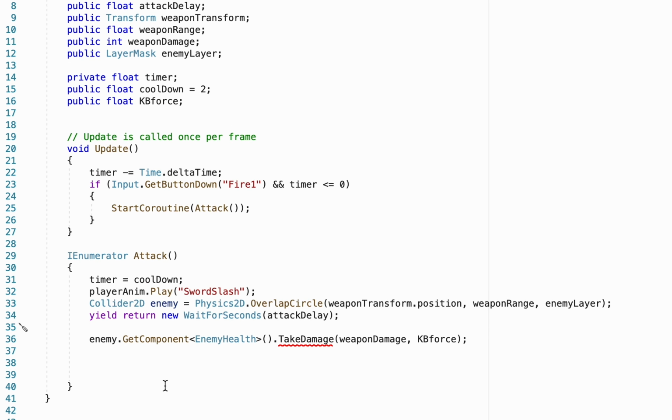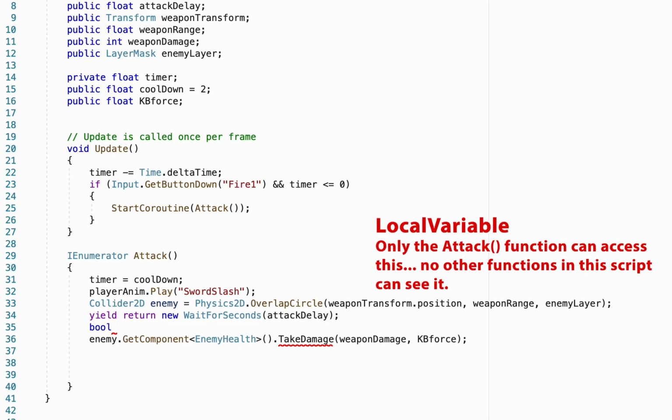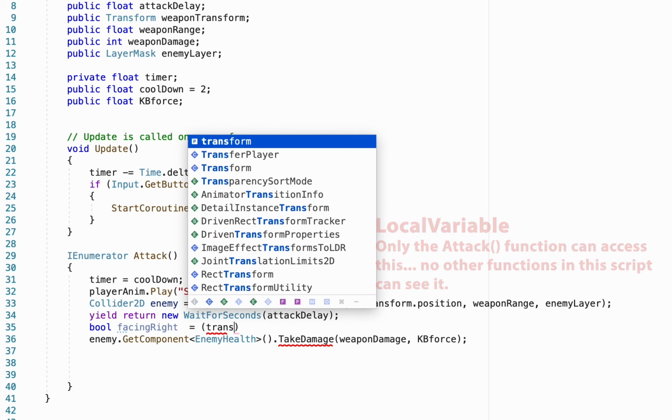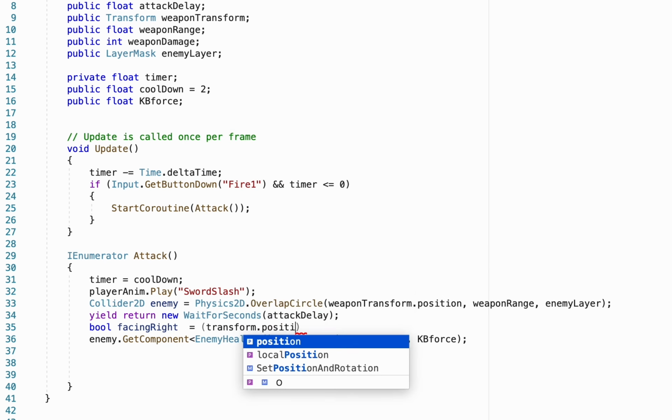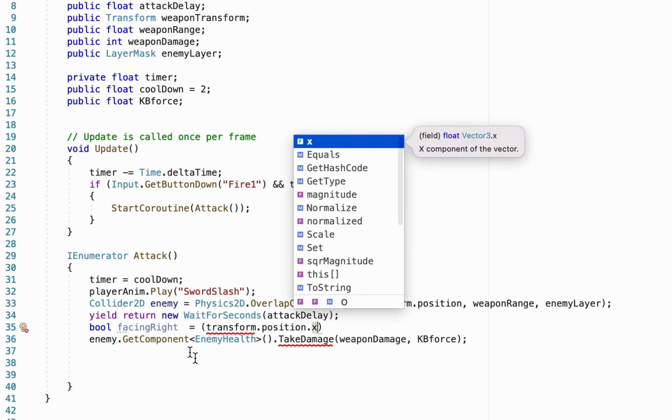And what I'm gonna do here is declare a local variable called facing right. So facing right is going to be equal to, and in brackets, I'm just gonna put transform.position.x. So this will keep track of our player's x position. Remember, this script is on our player, so when we type in transform position, it's looking at his position, and specifically his x, because we wanna know whether we're looking horizontally.